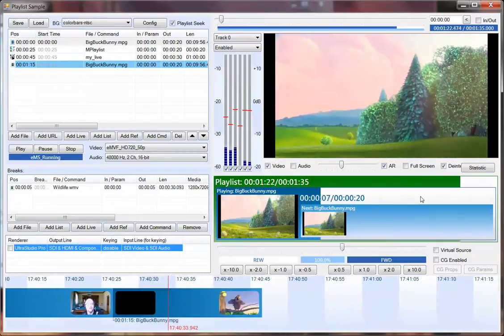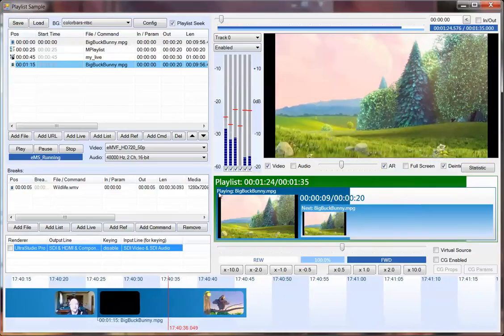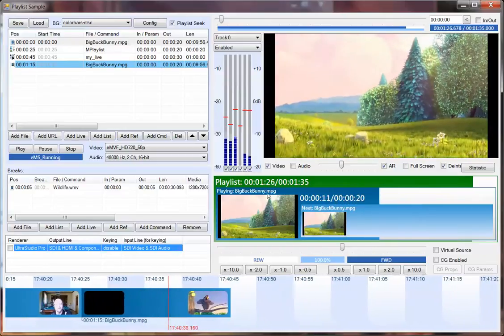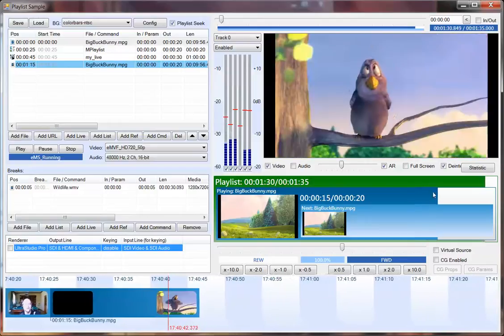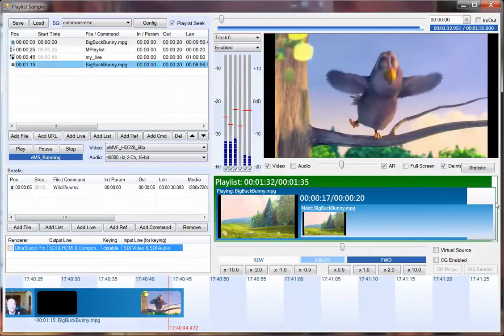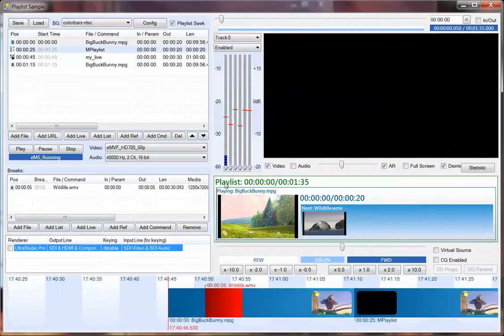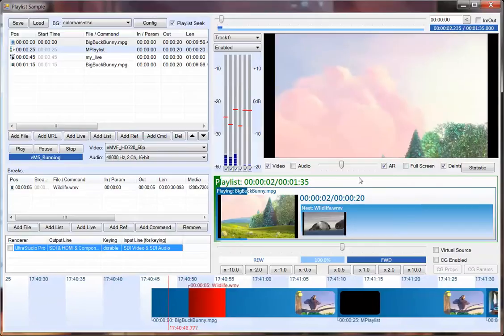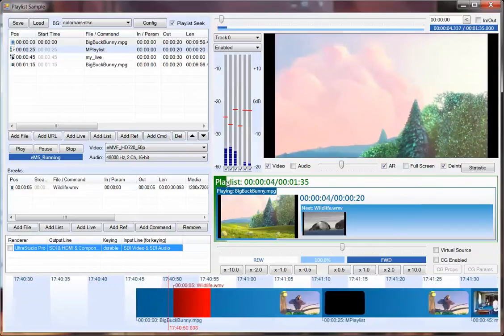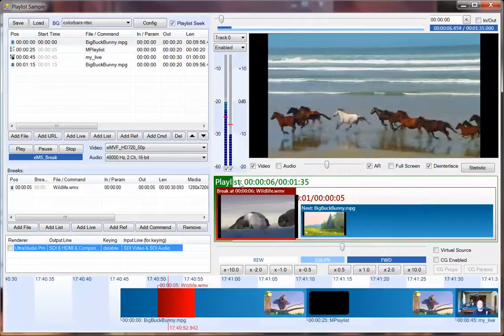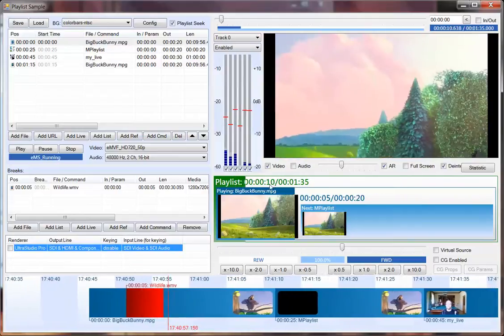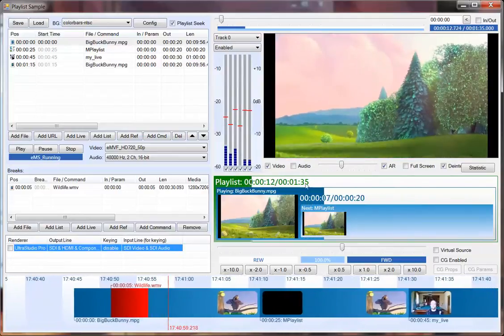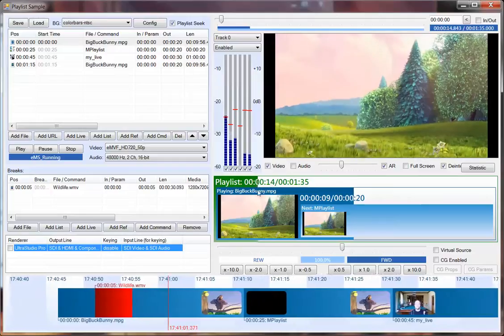Right here under the preview we can see that beautiful control that shows me at which point I am right now. This green scroll bar on the background demonstrates the position inside the main playlist. So right now I'm on the 10th second out of 1 hour 35 minutes of the main playlist.